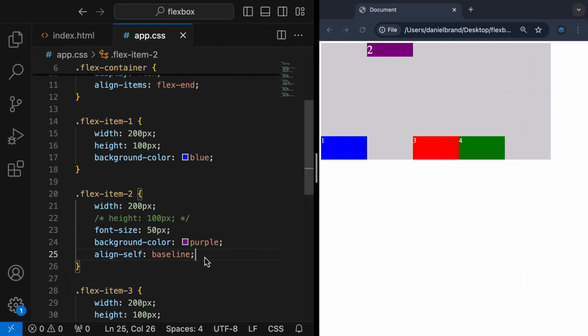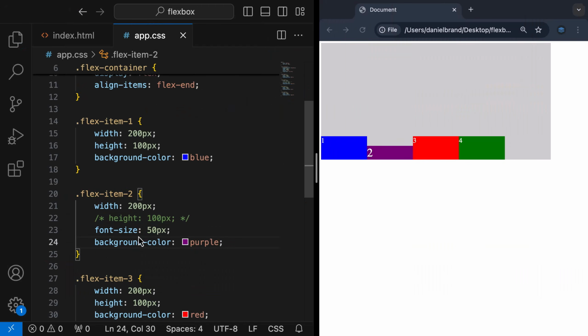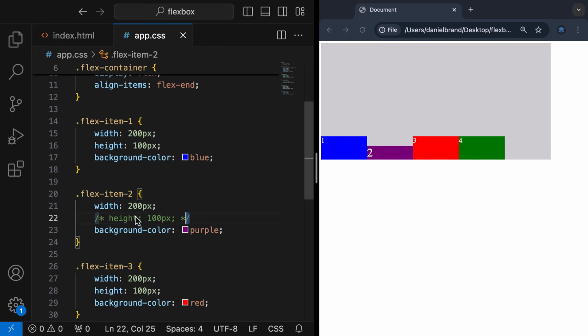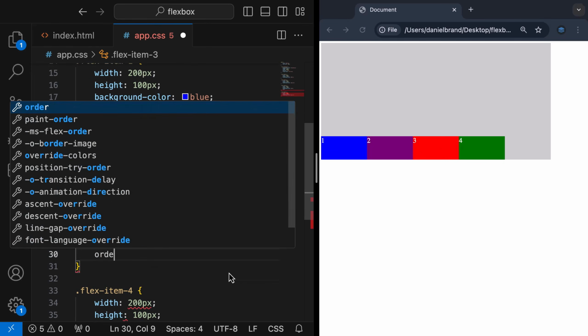So I've picked up where we left off. I'm just going to remove this align self value, remove the font size, and uncomment the height. I'll refresh, and let's go play around with order. Let's have our third flex item now appear first. I'll put an order there of -1.